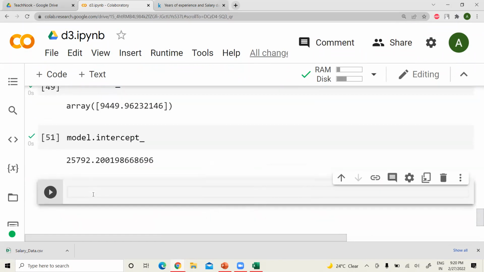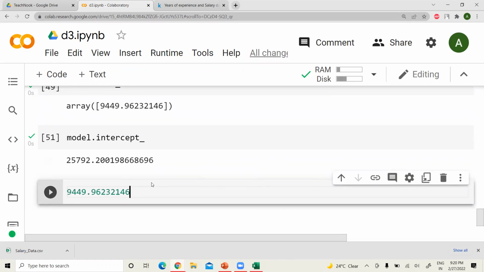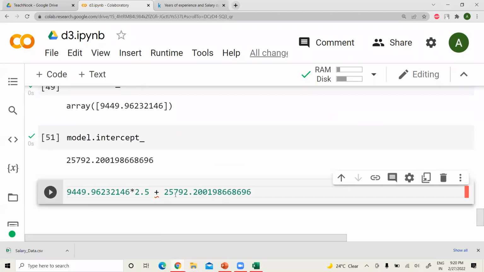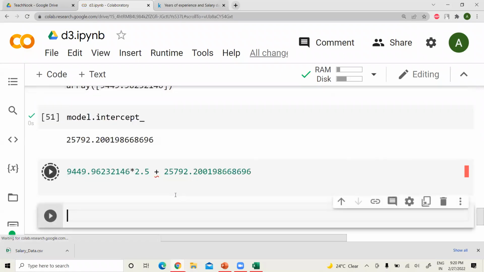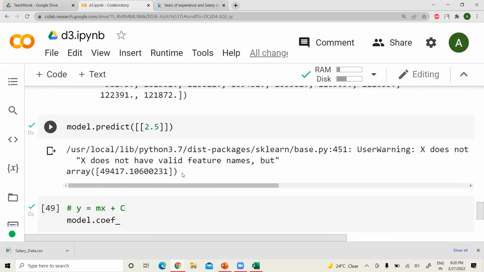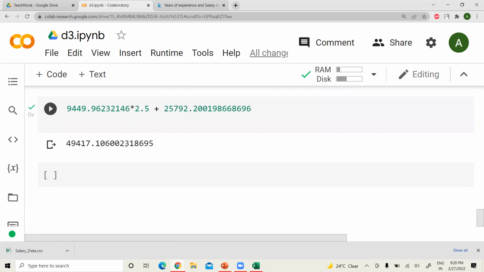Now in the formula, I'll just put m into x, I'll keep x as 2.5, plus c. Let me run this particular cell. I'm getting 49,417, and here also I'm getting 49,417. That means the cross verification technique is true.